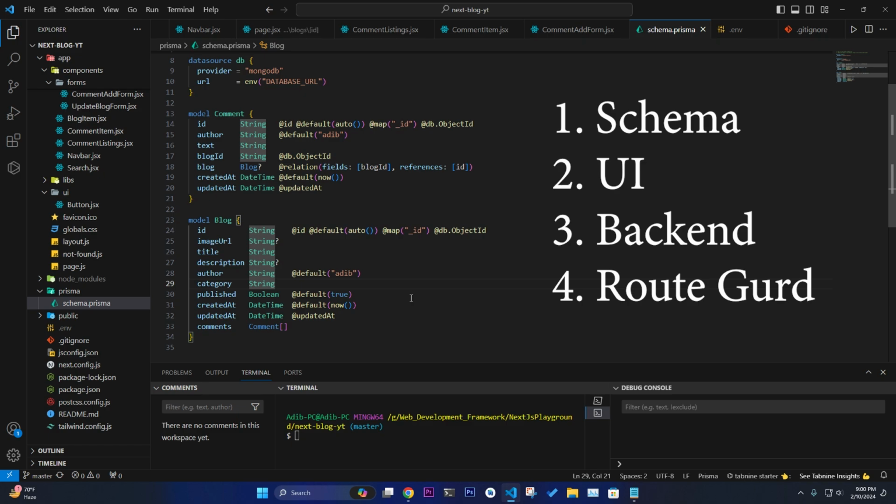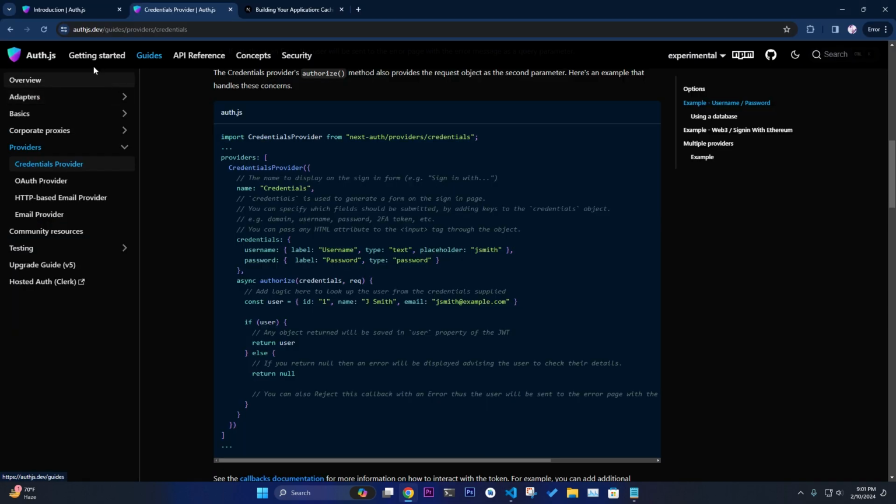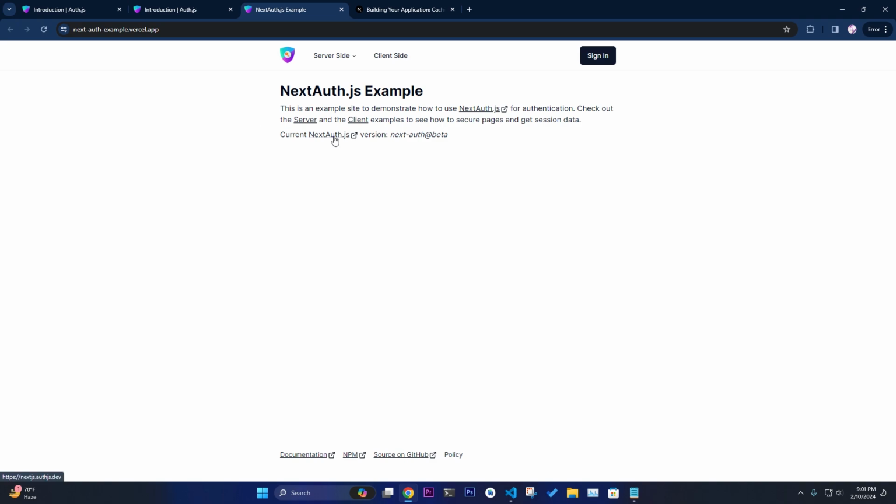And the second step, we have to design our UI. And the third step is interacting with the UI and the backend logic using the Next-Auth API route. So we're going to do this very awesomely. So first we need to install our packages. Let's go and set it up using Next-Auth.